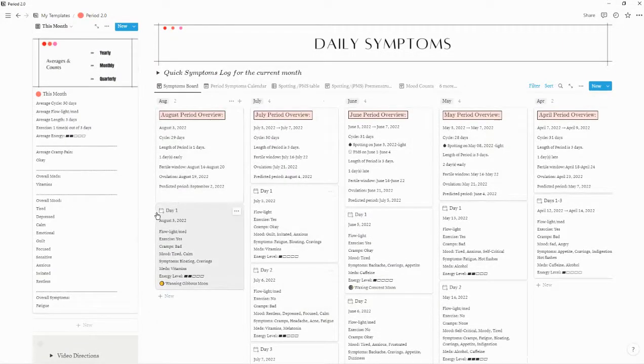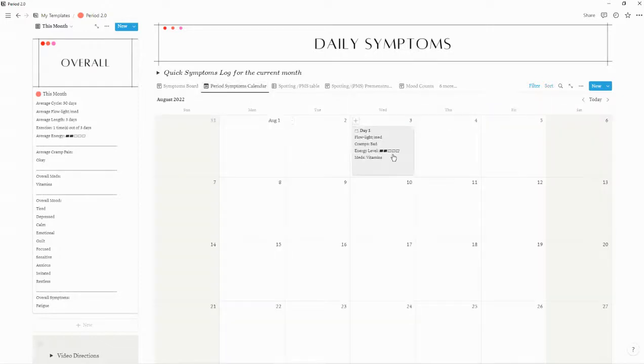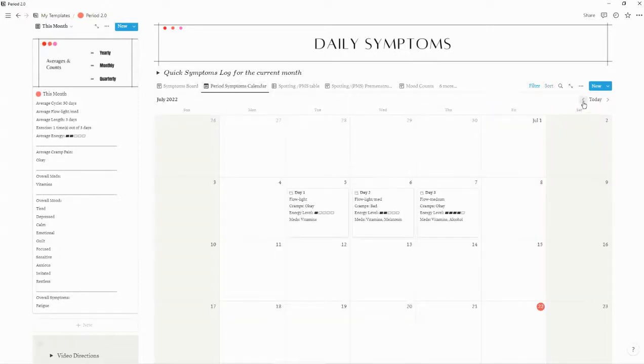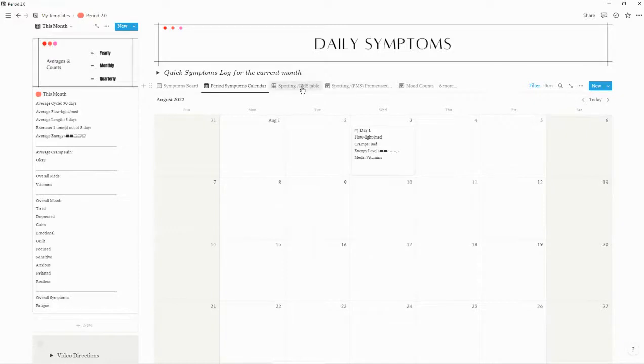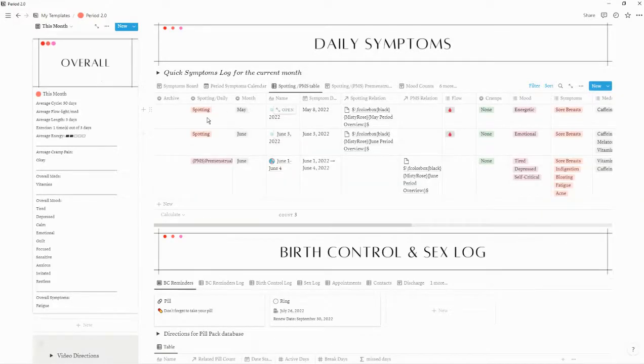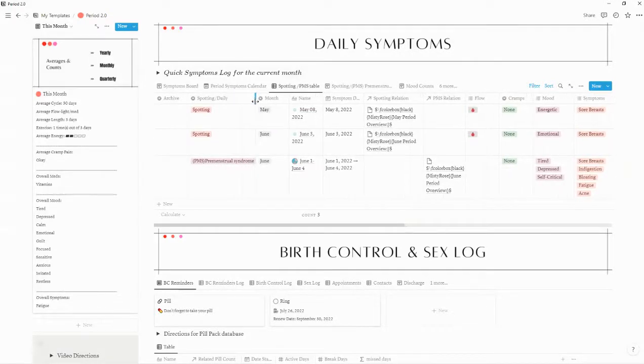Of course, you can add your own icons. You have the period symptoms calendar. You can log whether or not you were spotting before your period or your premenstrual syndrome.